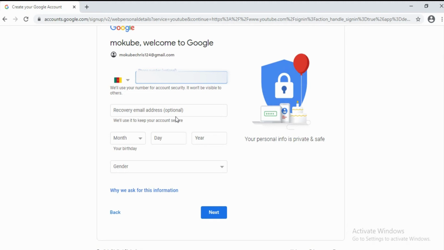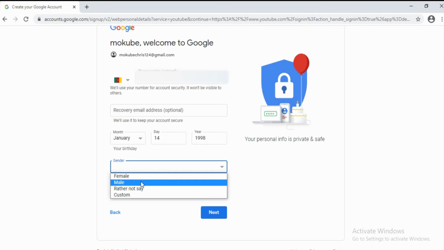After that, I'm going to insert my month. Once I'm done with that, I insert my date, and my year. After that, my gender. So once I'm done with all of that, I need to click on next. Once I click on next, I'll click yes I am.